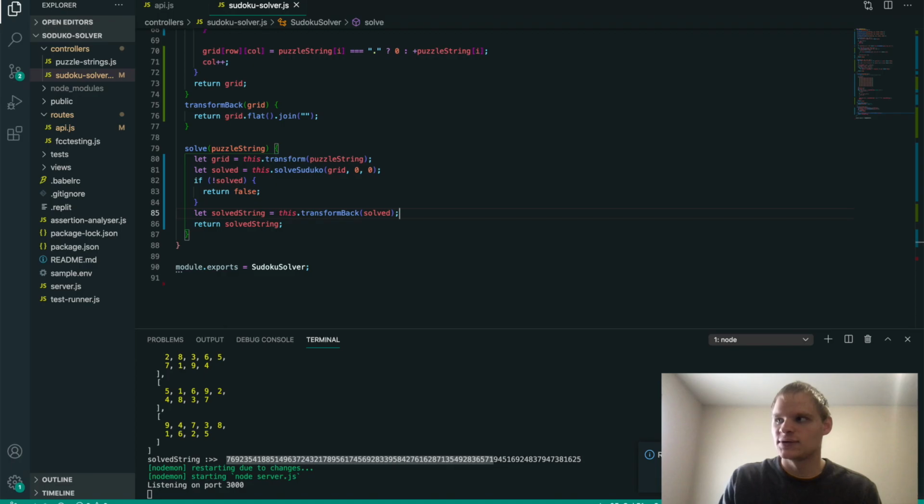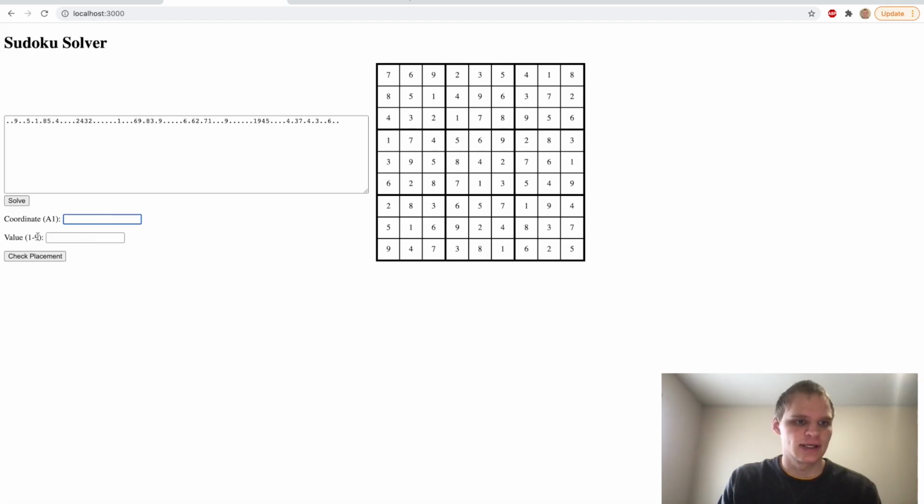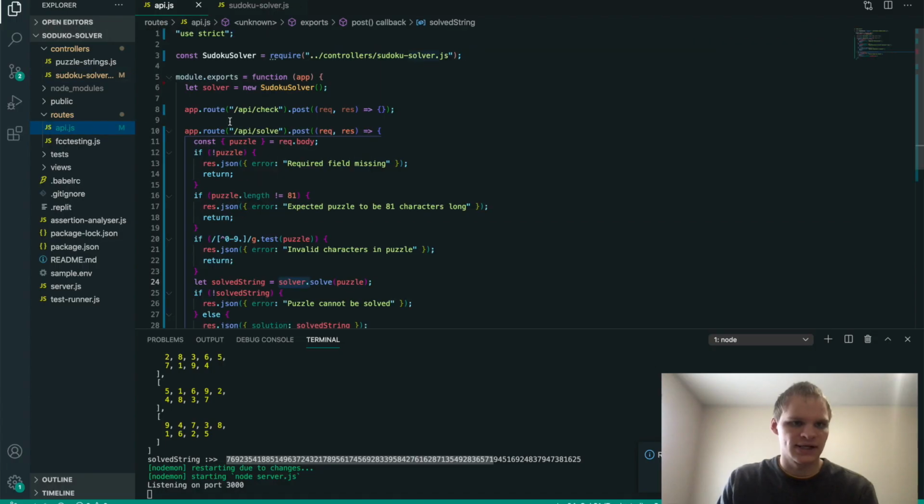Next thing we have to do is we have to make sure these coordinates and value thing works. Because right now it doesn't. If I refresh this, it'll go back to normal. So yeah, let's work on this coordinate and values thing. That's inside of our api.js file. Inside of our api/check, so that's where it goes to.